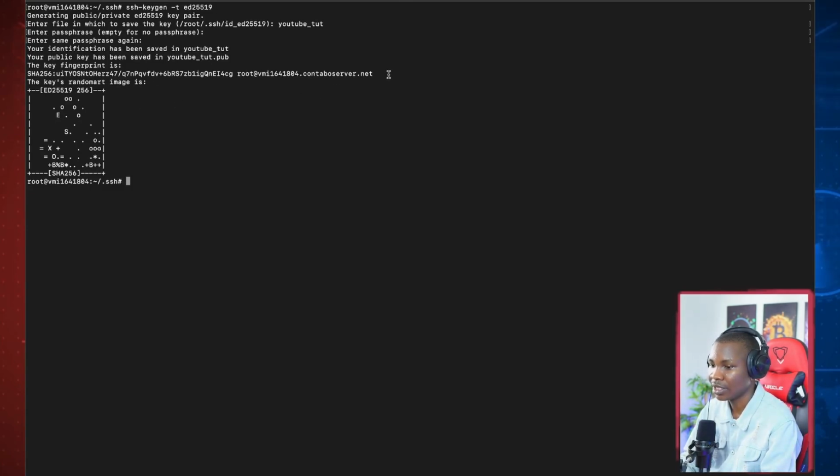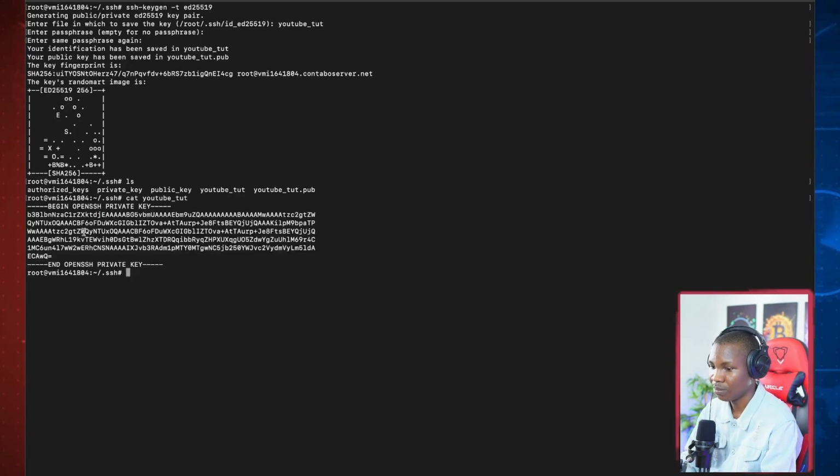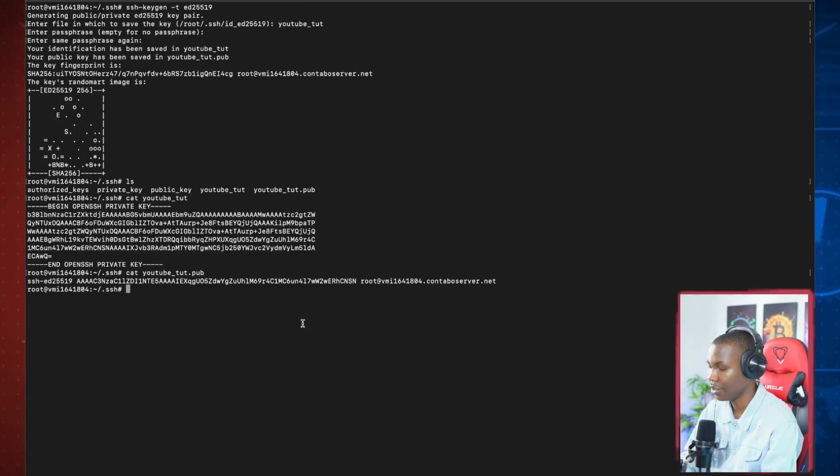You can see that this is the SSH key's hash fingerprint that is generated specifically for this particular key. If I do ls, you find out that I have that key. This is the public key, and this is the private key. If I do cat YouTube, do you see the private key here? And if I do cat for the public key, you can see that this one is the public key here. So these are the two pieces of information that we need.